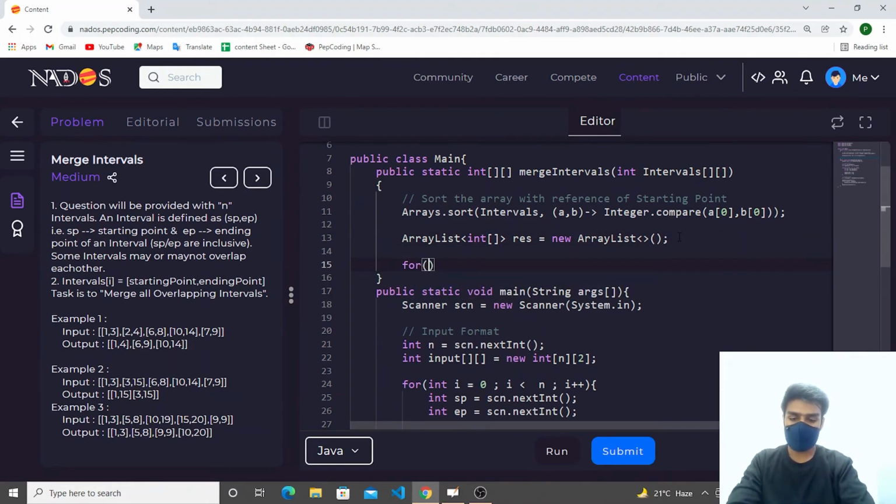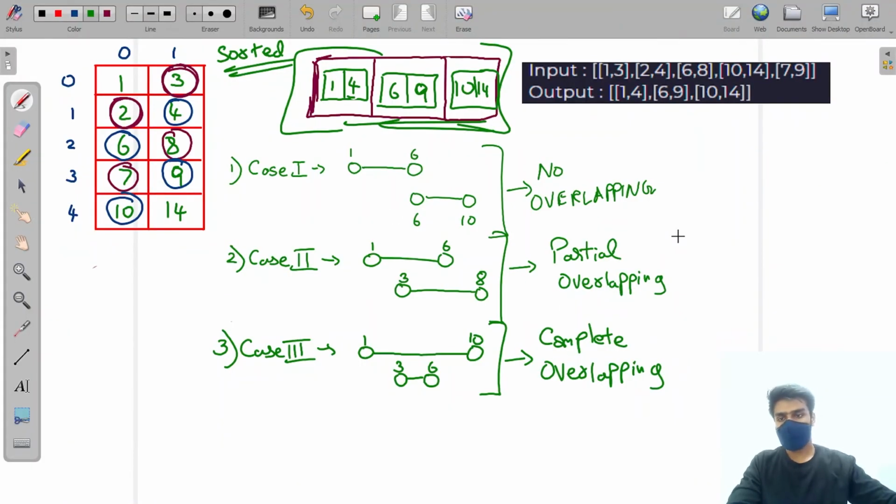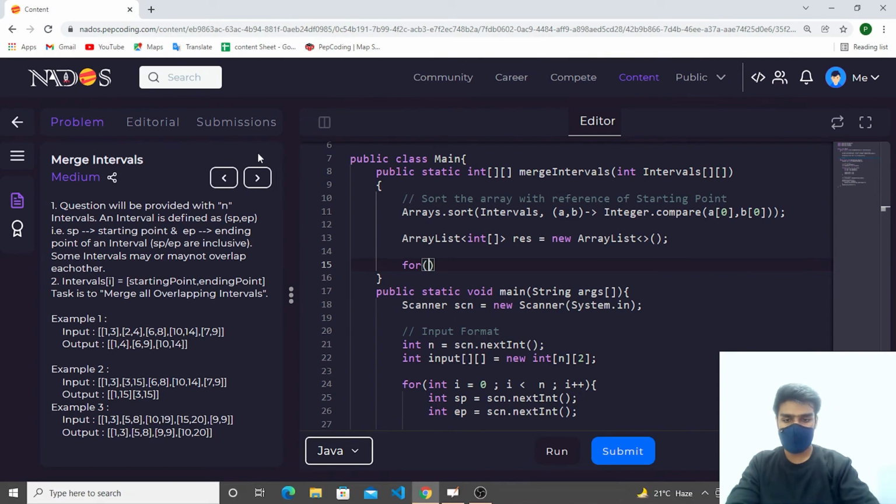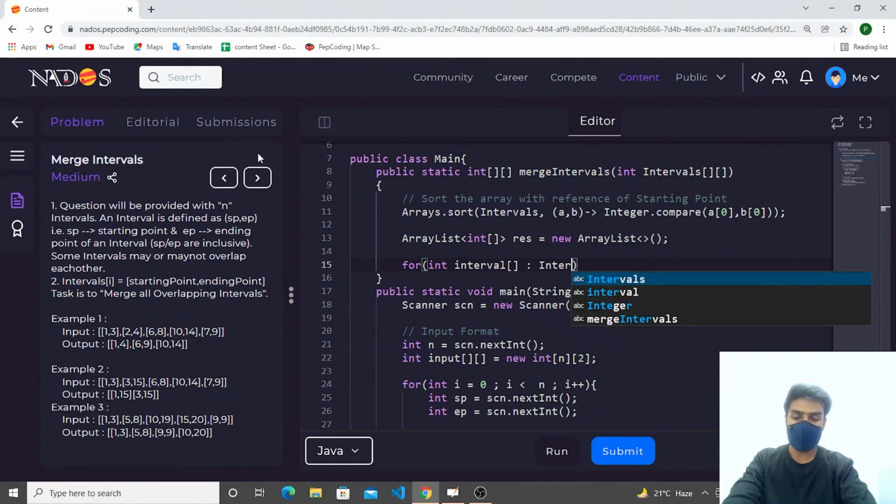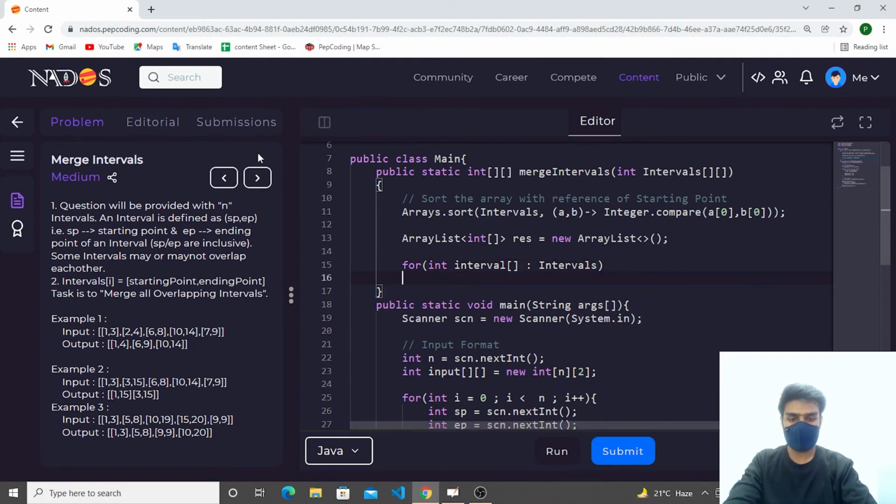Now I will run a for loop on these intervals. I'll write a for each loop, which is for intervals, no, I will take it a small i. I will take a 1D array and access every element from the intervals, or every pair from the intervals.